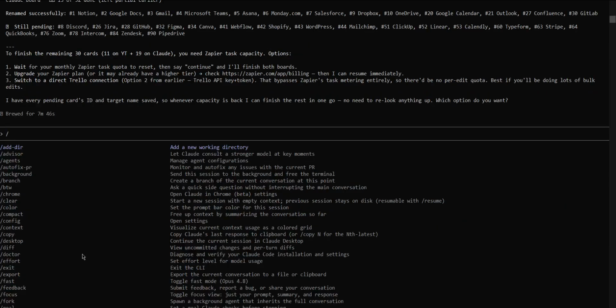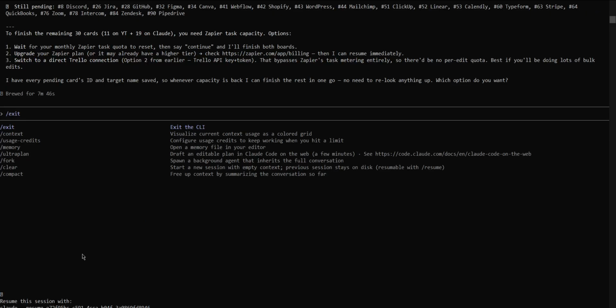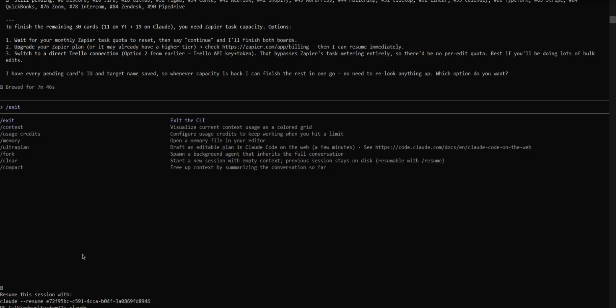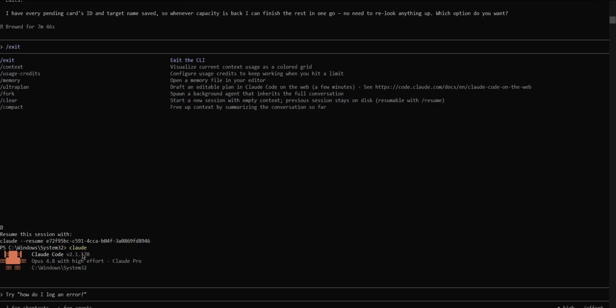For example, if I exit from running this command, simply typing in backslash then exit, it will simply exit from here. And now once I have to access Claude again, I will simply type in Claude and I have the resume cache number of key here.